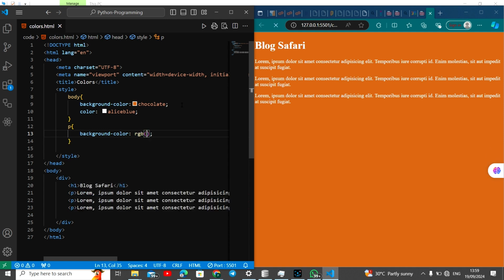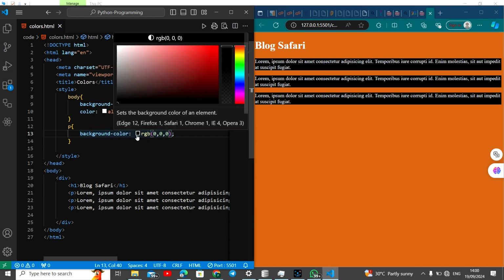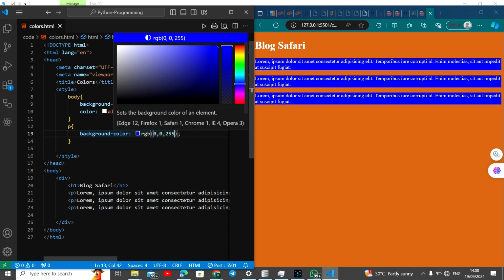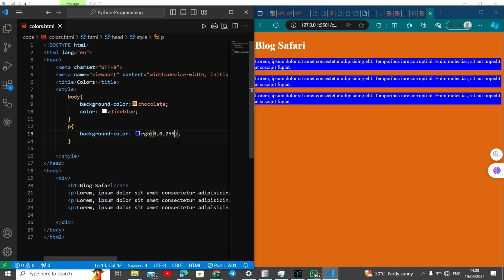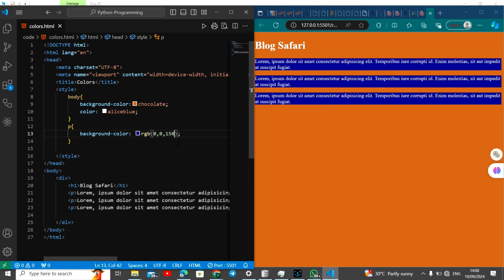and then we open a bracket, and then we can specify 0,0,0, and that is going to be black. You can see as soon as we entered that, VS Code even showed us that it was going to be black before our server loaded. Let us take this 0 and make it 255, and you can see that is going to be blue, because R is 0, G is 0, and then B is 255. Let us reduce this 255 to, let's say, 150 and see what is going to happen. So this is a different shade of blue.